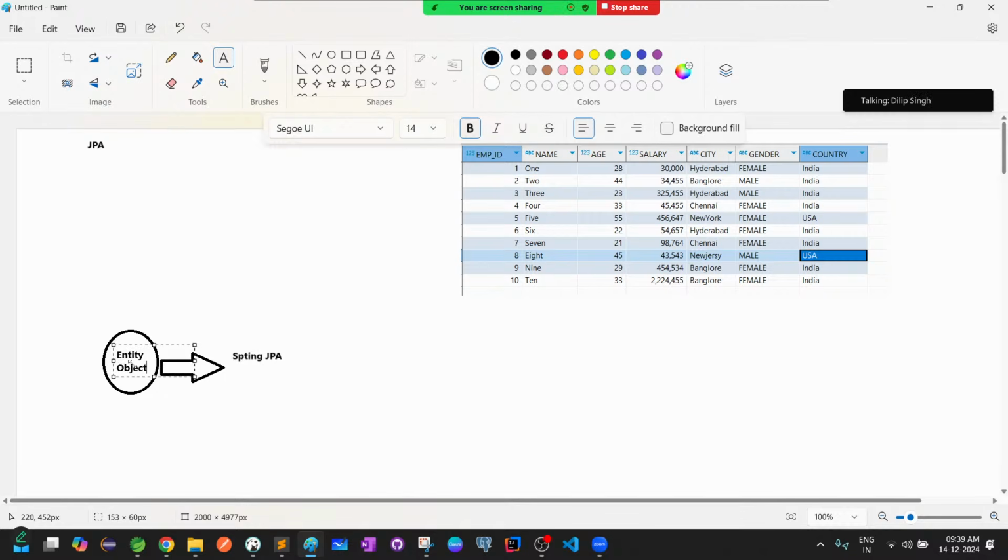You provided the entity class object to Spring JPA, and then Spring JPA converted that entity into an SQL query based on the instruction. For example, you gave the save instruction along with the entity. So Spring Boot is converting that save of an entity object into an SQL insert query. And finally, at the table level, the SQL query is executed.